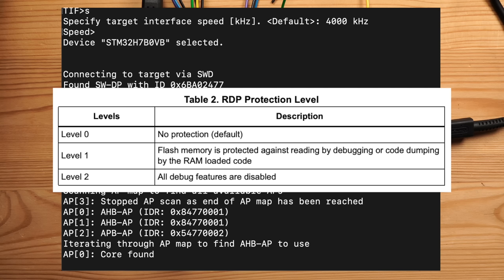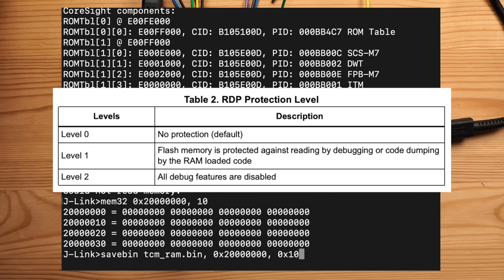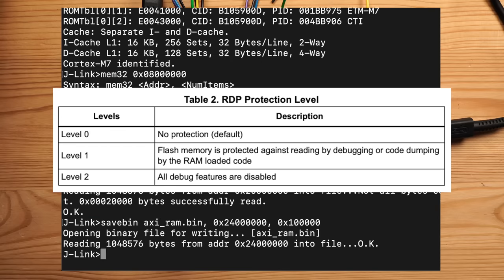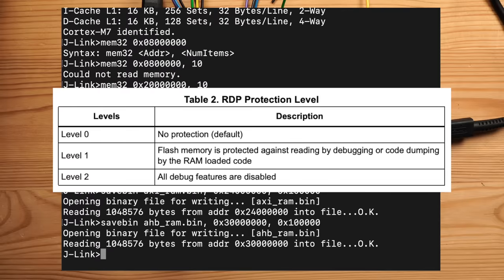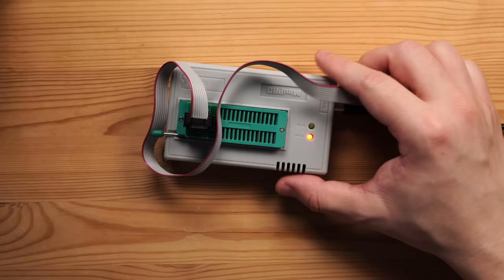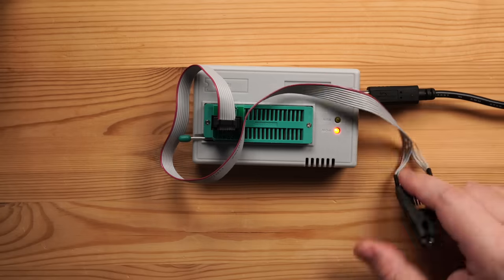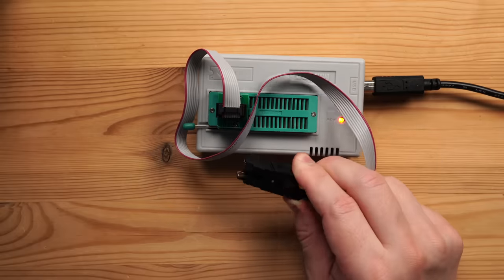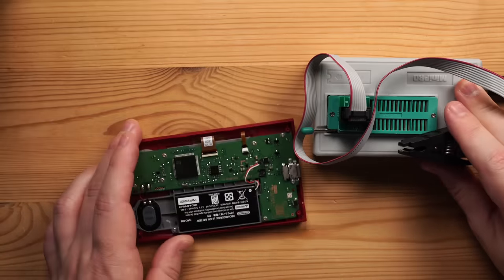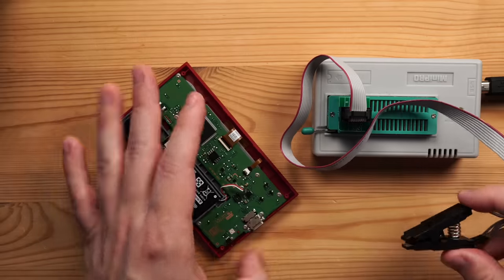Now in this case, the device is set to RDP1, so we only have access to the RAM, which means we can't dump the firmware. However, let's still go ahead and dump the 3 RAM areas and we will analyze them later. Next, let's dump the flash chip. To do this, I'm using a slightly modified TL866CS, though any SPI flash programmer with 1.8 volt support should work. I've connected an SOIC8 clip to the programmer, which allows me to simply clip onto the flash chip.